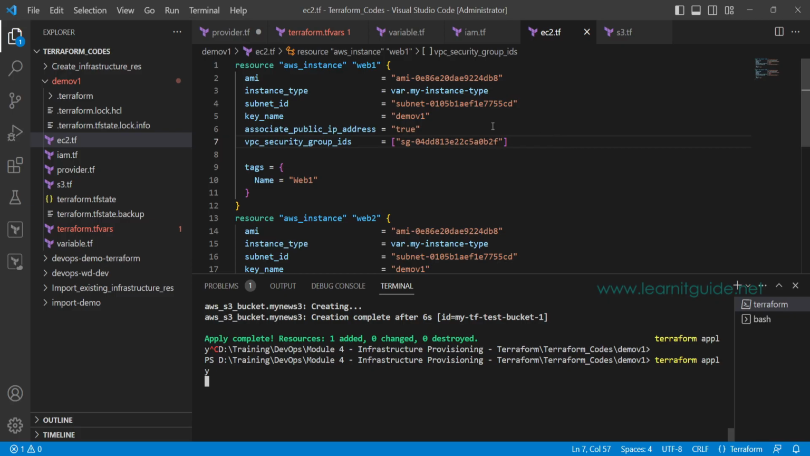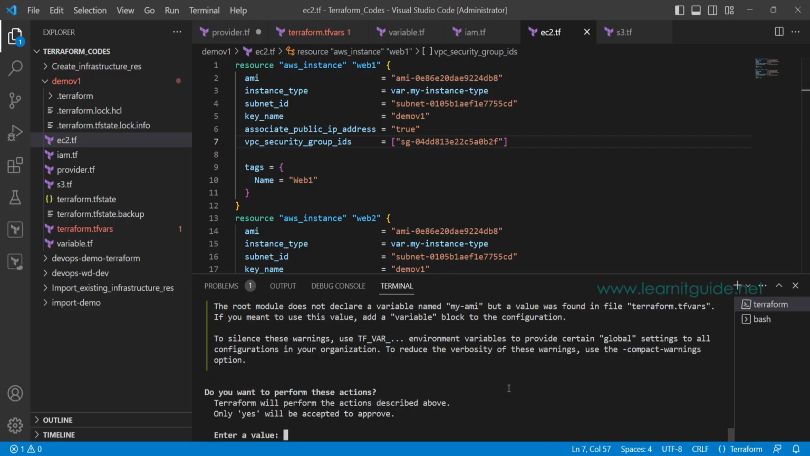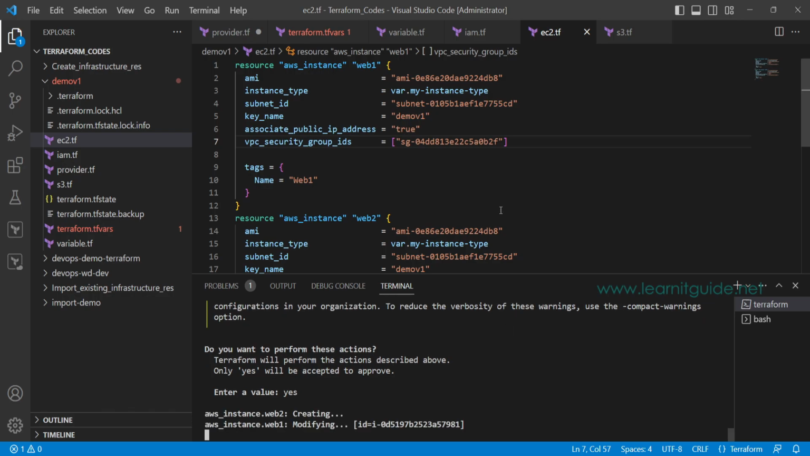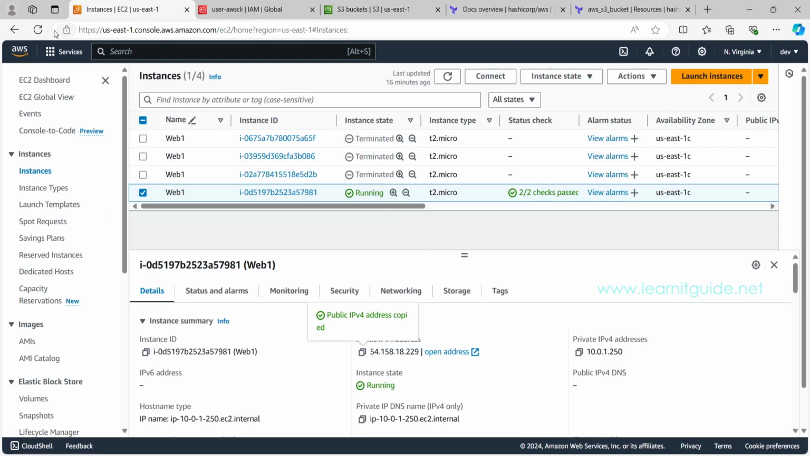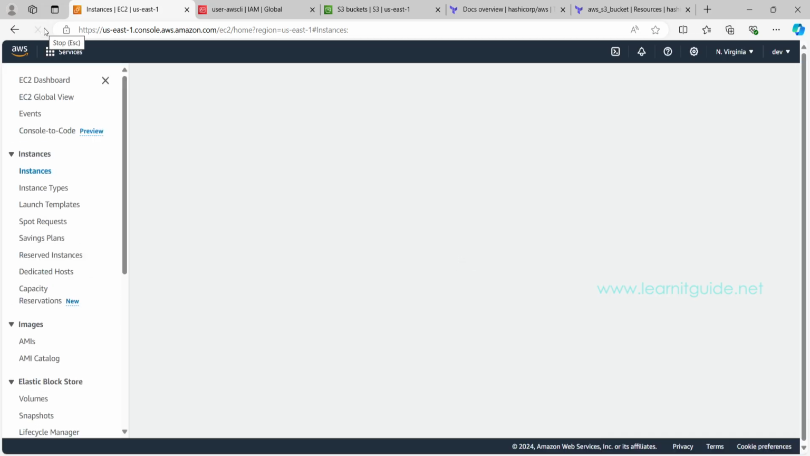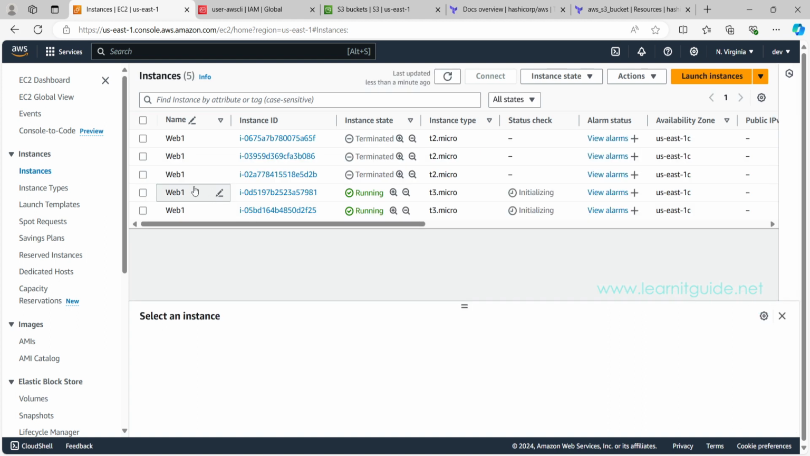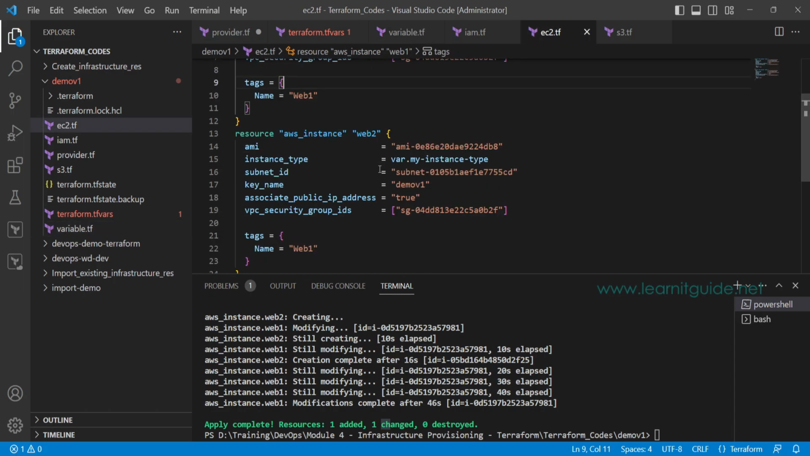If you see this web2, it is creating because after we added the resource, this is the first time we are applying it again. That is why it is creating the second resource. If you see web1, it is modifying. Now go to EC2, refresh the page. Now you should see two instances, web1 and web2. Two running instances. I have not changed the name in the tags, that is why it is showing web1. We'll change it; next time when I do apply, the name will be changed.